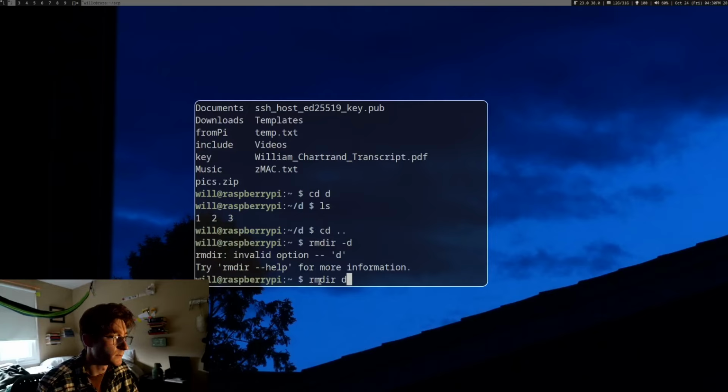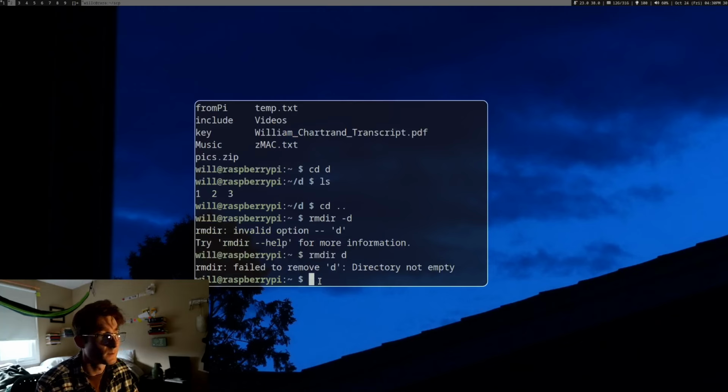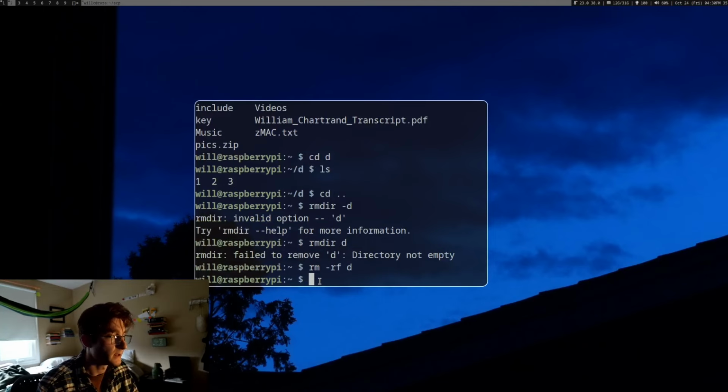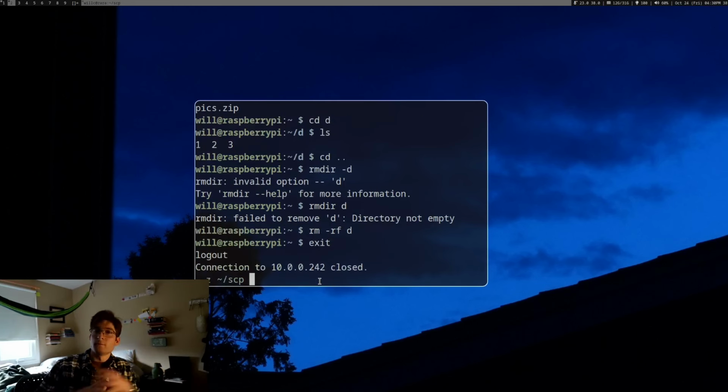Oh, remove directory D. This won't work because it's full, right? It's not empty. So actually we have to remove -RF D, and that'll remove it for us. So yeah, I think that's all I want to cover here. We transferred files from a device to another device. We retrieved files from a device to our own device. We covered zipping files. That's another thing. We also covered using the -R option to transfer directories, not just files, but directories from a device to another device as well.